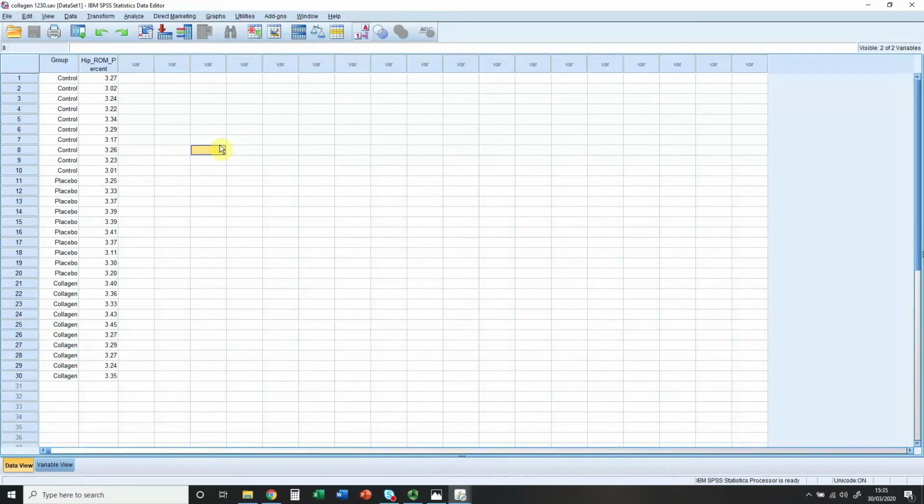The objective of this recording is to talk through how to complete an independent samples t-test using SPSS. Within this particular dataset, I have three groups: a control group, a placebo, and a collagen group, which is our experimental group. In this column over here, we have the dependent variable, which is their hip range of motion in percentage.